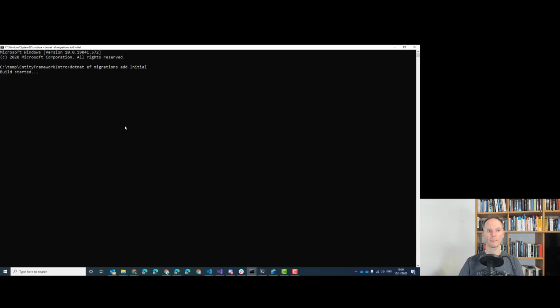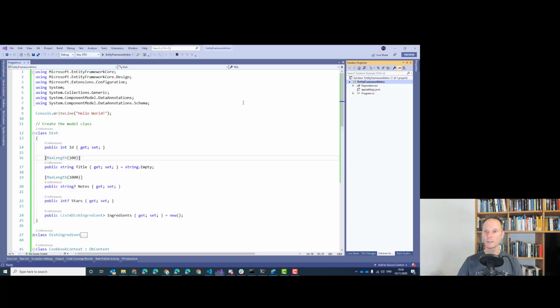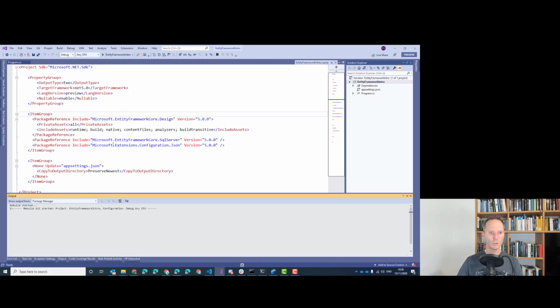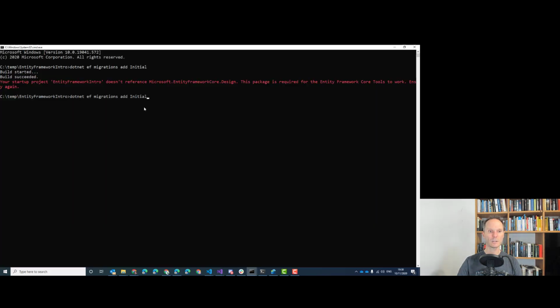Let's run this. It builds the application. It will look for the database for the context. Okay, and then I don't reference Entity Framework Core Design. Didn't I add that a second ago? I have it here. So you know what? Maybe I need to rebuild my solution. Let's check whether I'm in the right folder. Entity Framework Intro. Let's try it again.